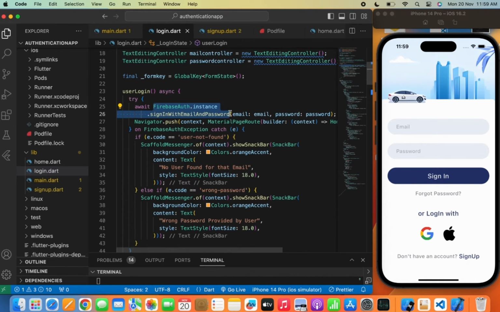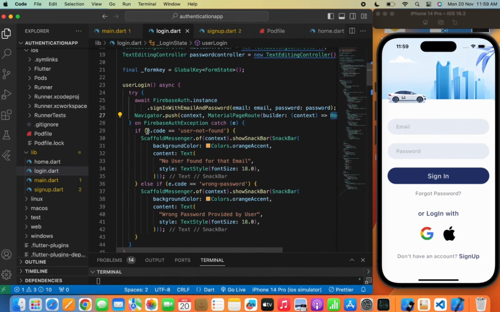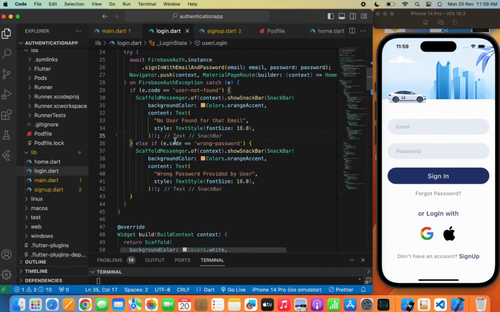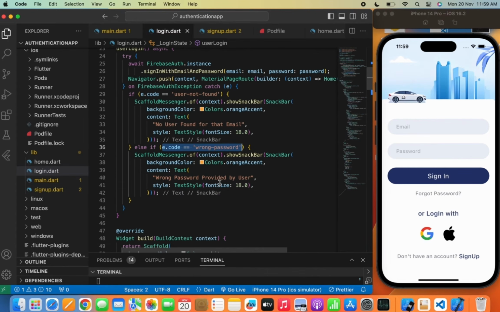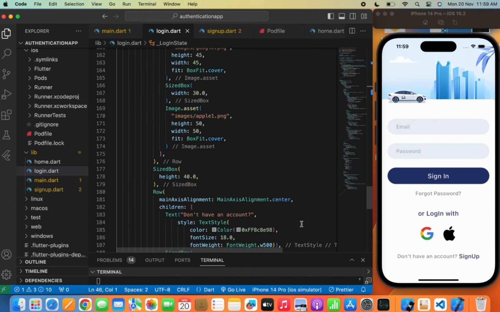Now here I have written FirebaseAuth.instance.signInWithEmailAndPassword, and we are passing the email and password that we have just entered in these text fields. And if the user is not found for the email that the user just entered here, then we'll show no user found for that email. And if the user enters a wrong password, then we'll show the wrong password provided by the user. And we'll wrap up with a gesture detector.